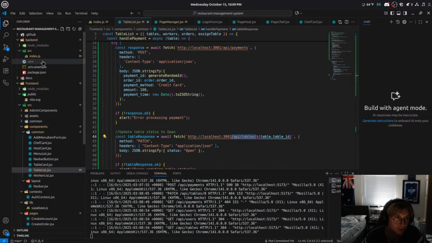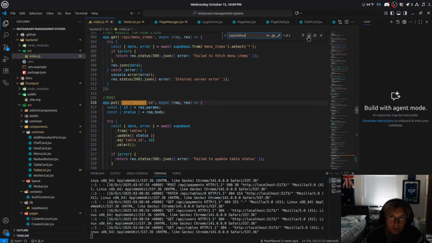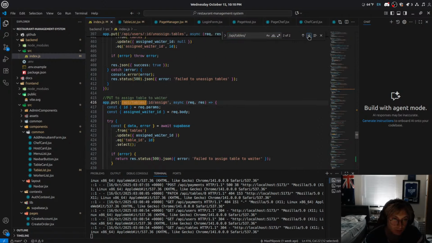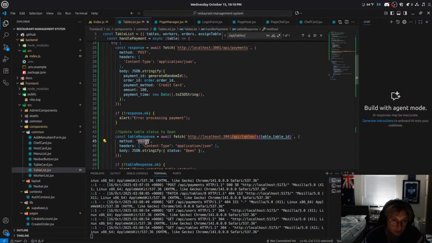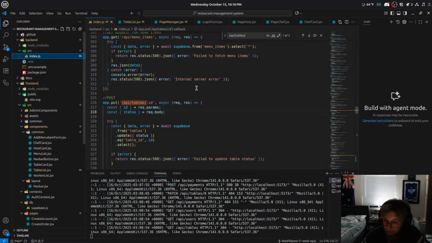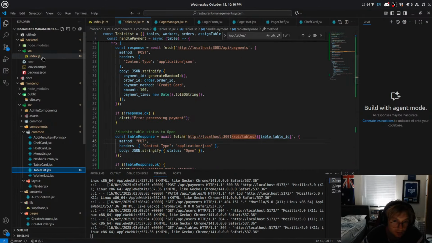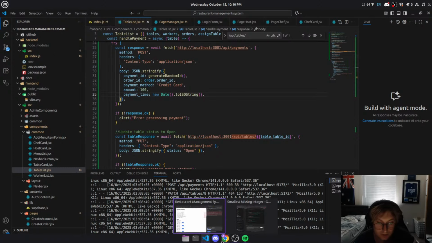Let's take a look at localhost API tables. Dot put. Dot put. So maybe this should be a put instead of a patch. Put. Colon ID. Okay, let's try it now. Let's see if it works.